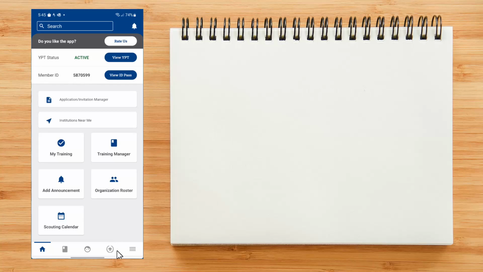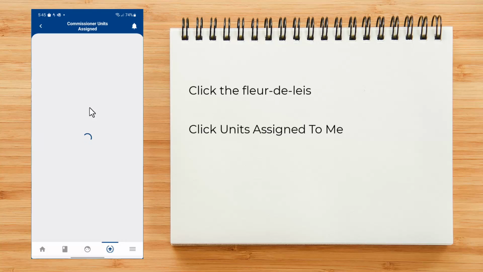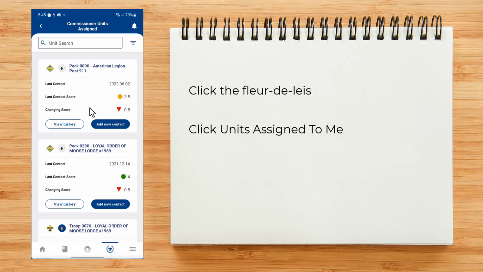To log a visit, click on the fleur-de-lis at the bottom of the screen. Click Units Assigned to Me. Note that on your smartphone you can only log visits for your assigned units. But using your browser to navigate to myscouting.org, you can log a visit for any unit.